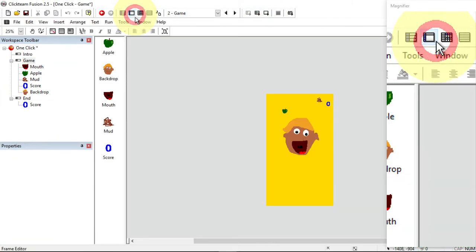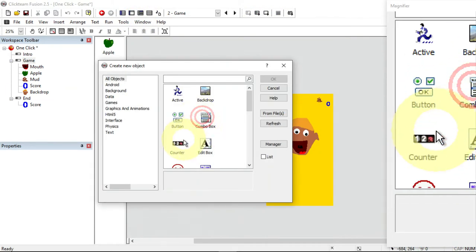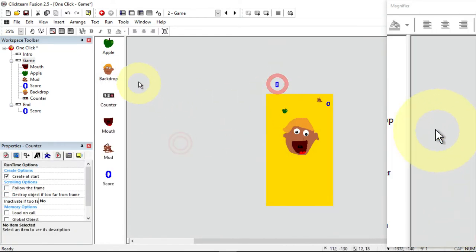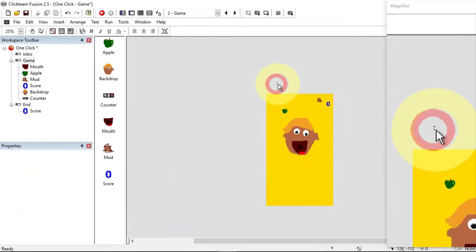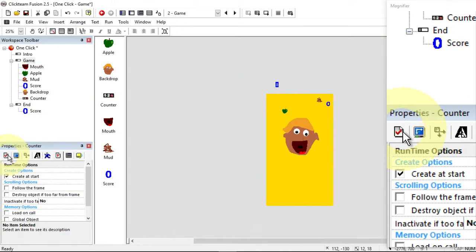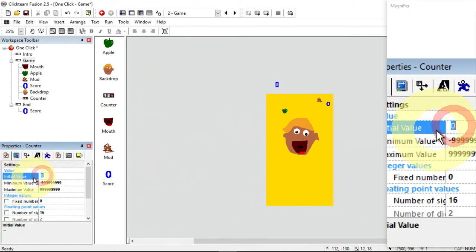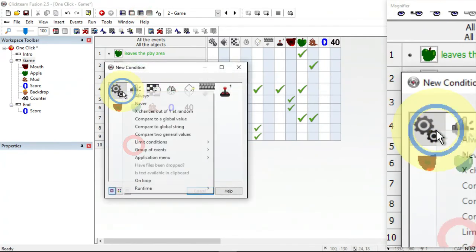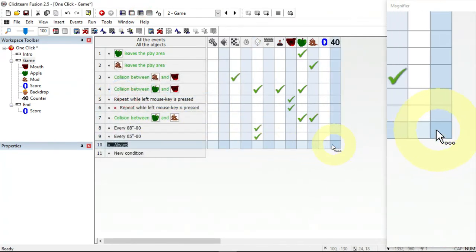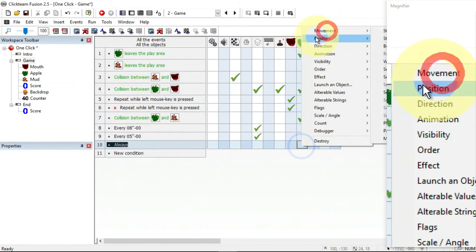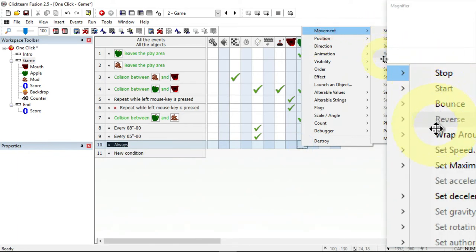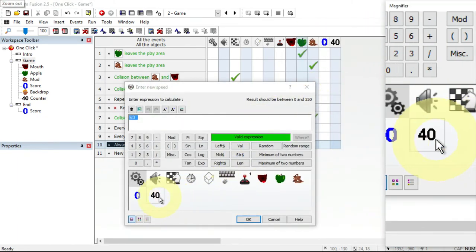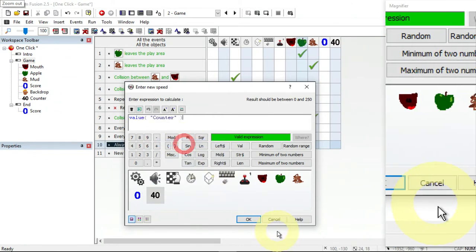I'll just quickly show you about the speed in case you're interested. If you added in a counter and you set the counter to a sensible number initially, which is under settings of the counter, maybe 40, you could just have a rule, new condition, always, and right click here, movement, set the speed to be the current value of the counter.